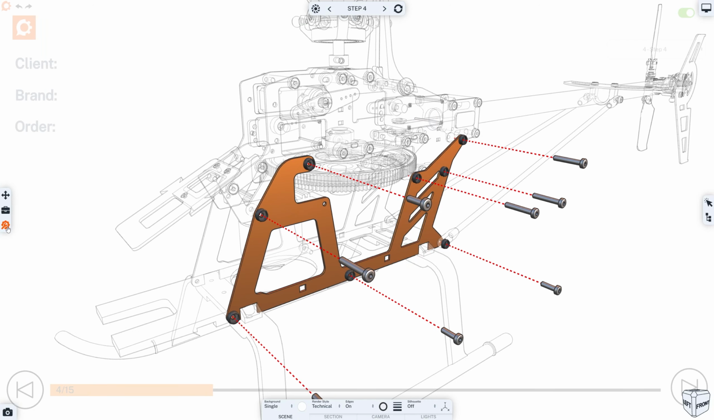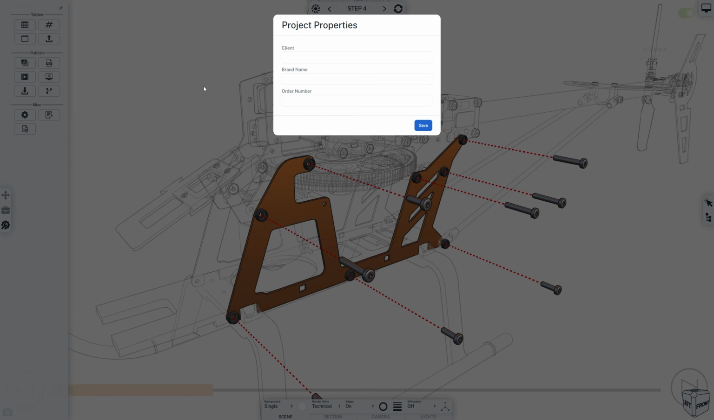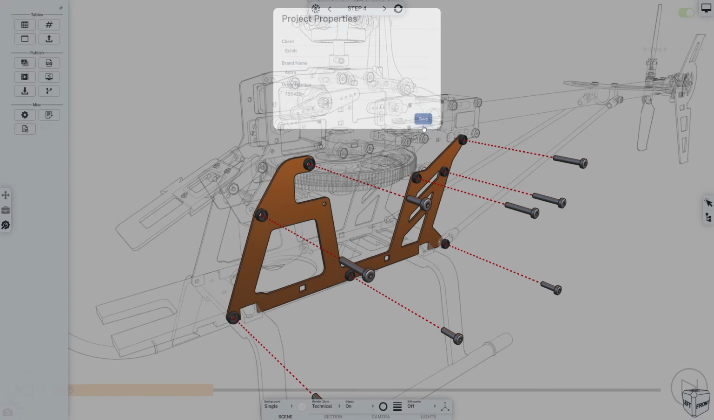To actually populate the values inside the designer, you can access properties using the Properties tool on the left-hand side. From here, I can enter the relevant information for this project.